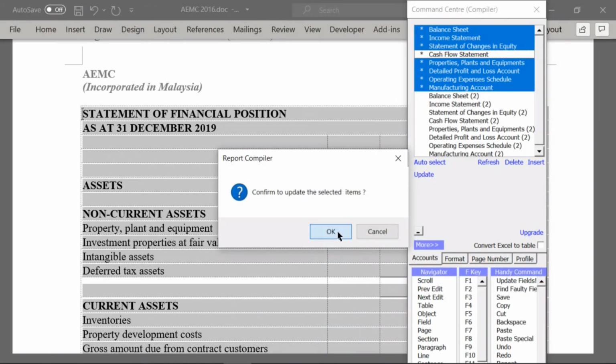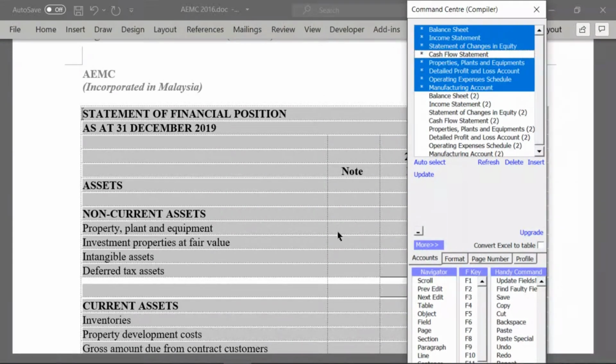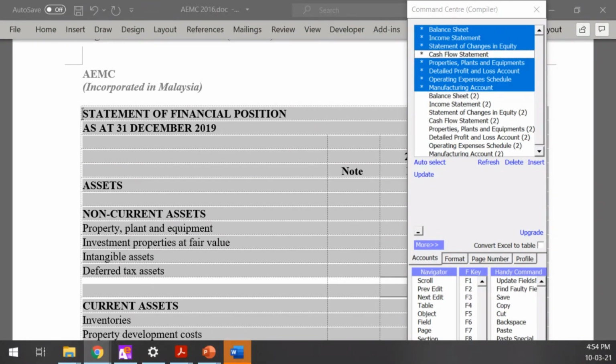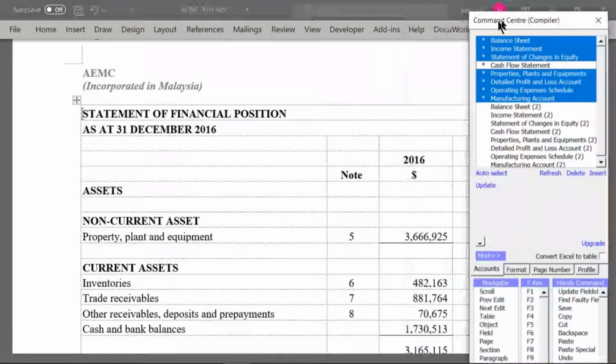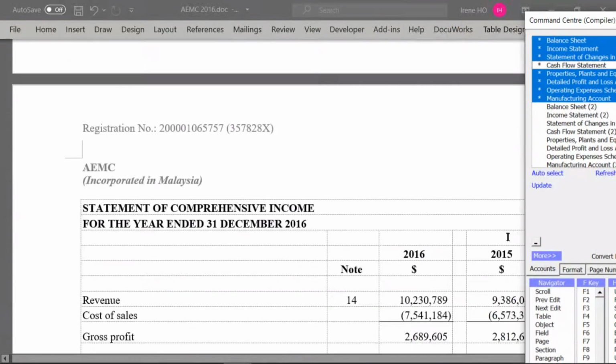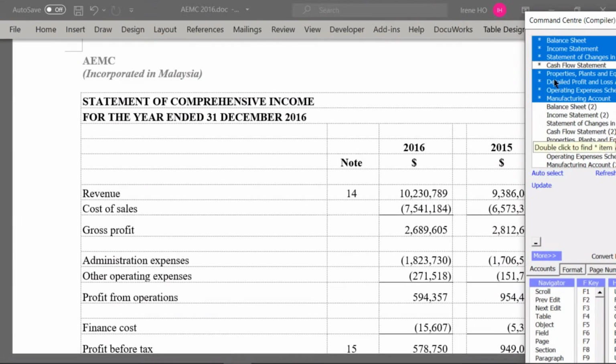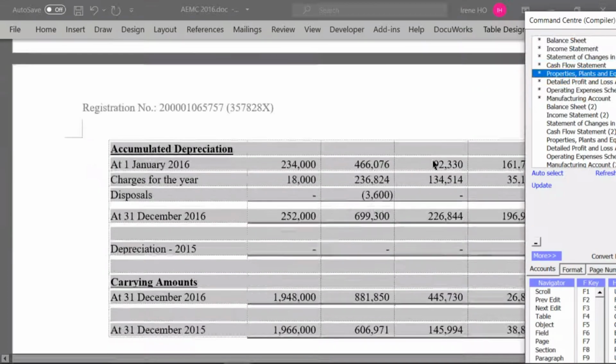Confirm to update selected item, okay. So once you have clicked OK, then you will see the system is actually doing the updating for you based on the Excel whereby you already open up. So you can see it's already done. So this is the one that we already done. Not only this one, if I go to PPE, it's also done for you.